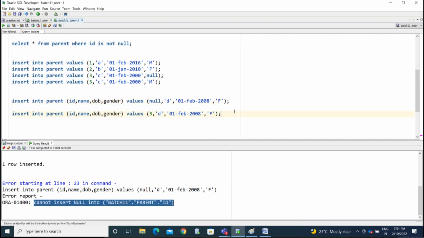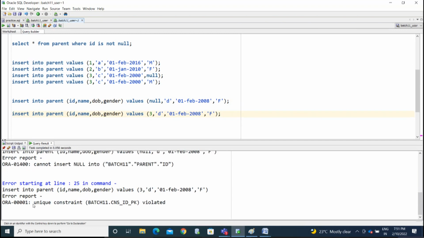If you want to restrict both, we will use the primary key. If you want to restrict the null values and the duplicate values, we'll go with the primary key constraint. If you want to restrict only null values, we'll go with the not null constraint. If you want to restrict only duplicates, we'll go with the UNIQUE constraint. We have three constraints for now.